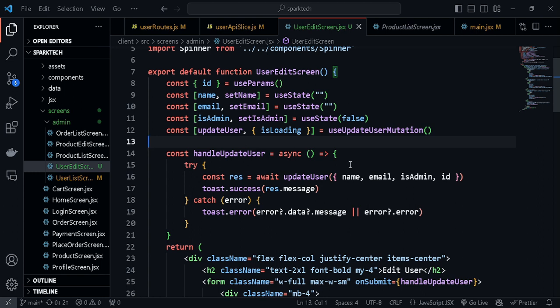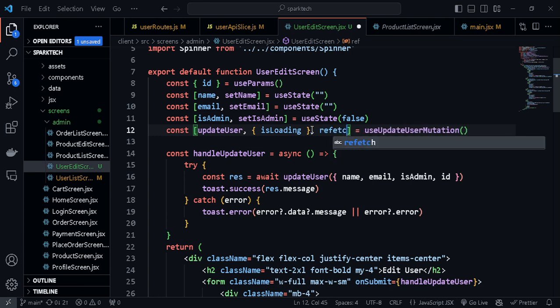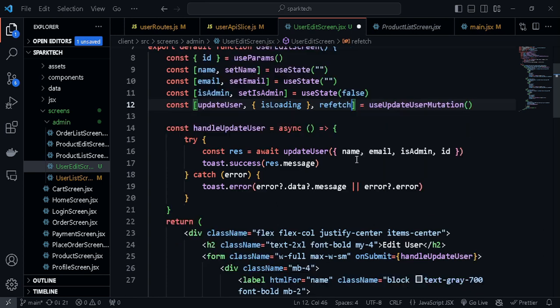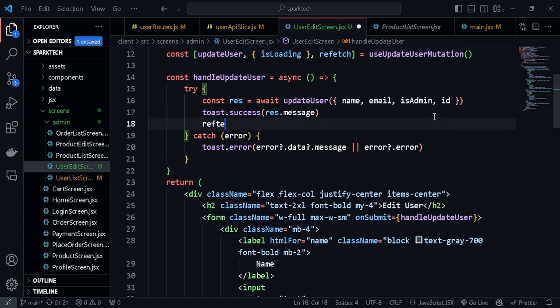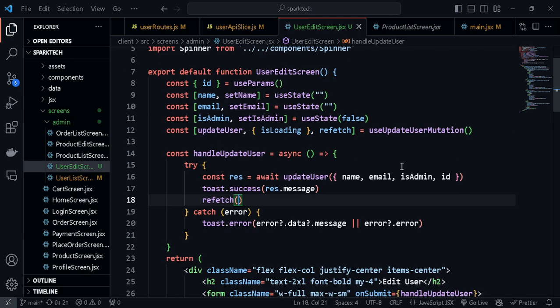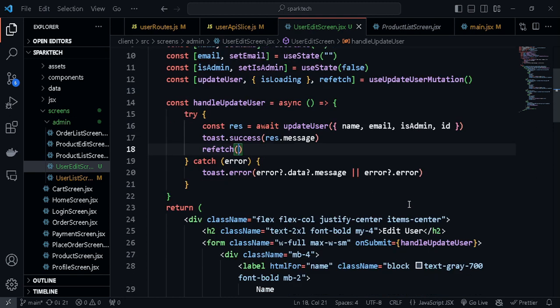Do we need the refetch for this in order to get the fresh data? Okay, so let's also add in the refetch, in order to make another request to get the updated user. So let's call the refetch right here, and now let's test it out if everything is working fine.